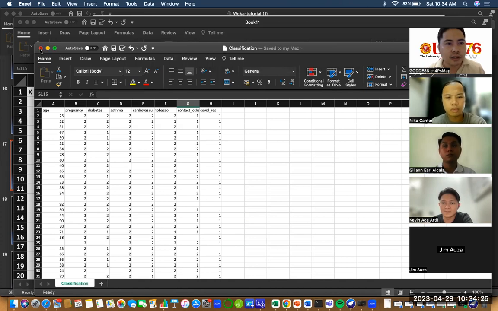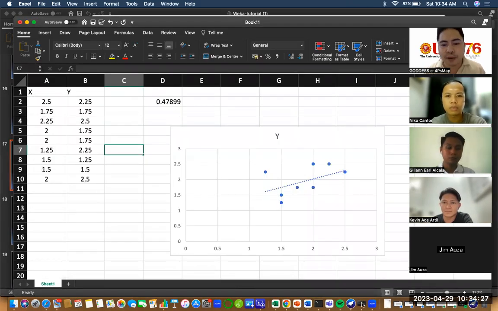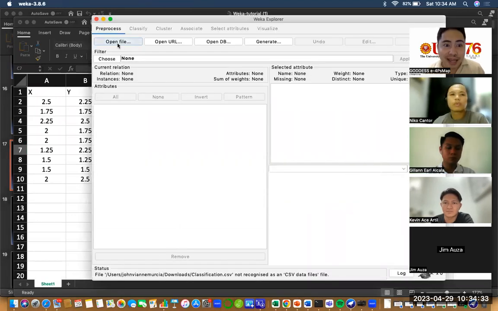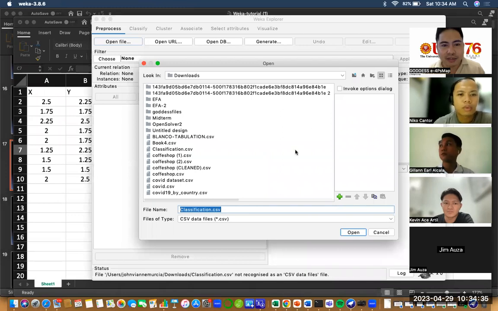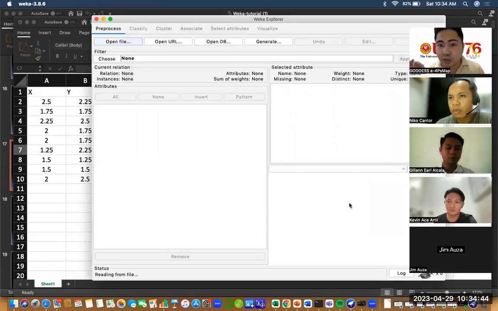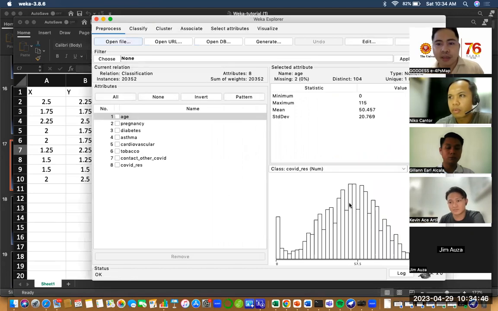Okay. So usong-uso ang problems in data mining in Weka na hindi babasahin yung ating file. And that's fine because basically meron tayong issue in terms of saving the file or converting it to a readable format. Okay, so in that case, it would give you this particular data set.